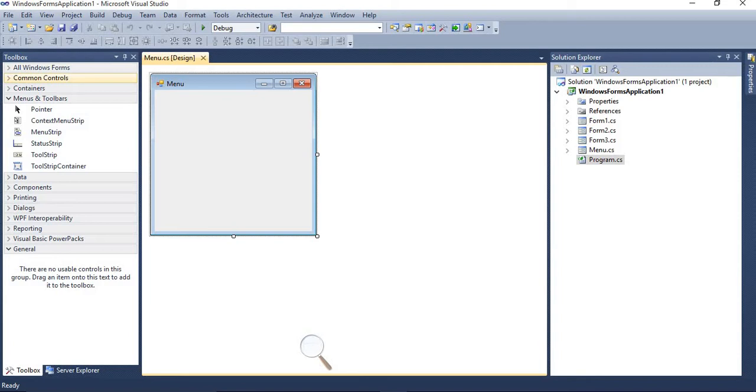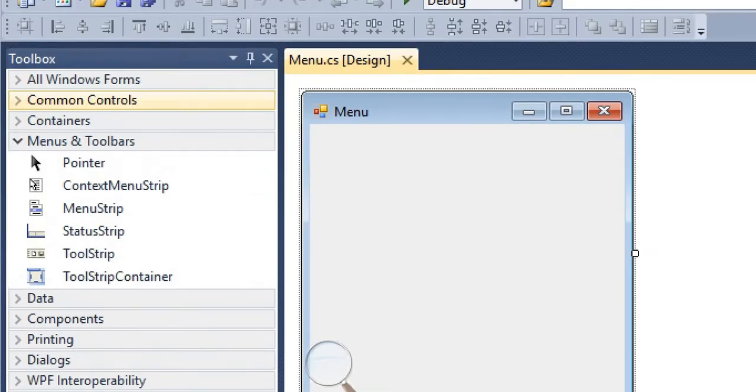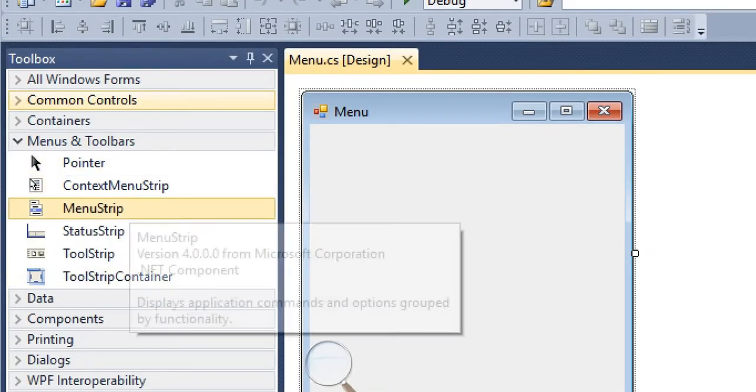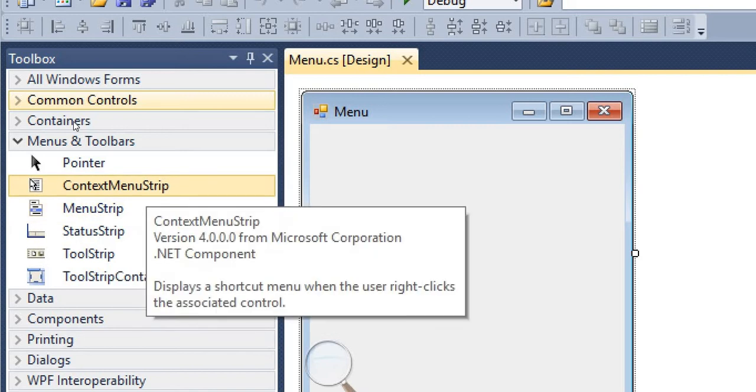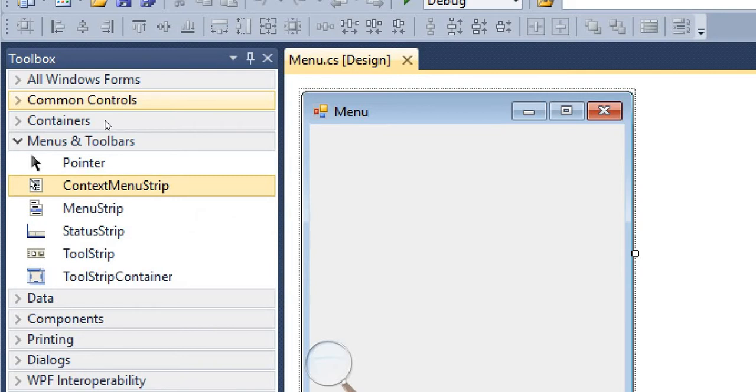Here you can see that in the toolbox, menu controls are categorized under menu and toolbar. Today we will see menu strip and context menu strip. Context menu strip is used to perform additional functionality. For example, in a Windows application, if you want to select some portion and copy it, then based on the right click, additional options will be provided with the help of context menu strip, and you can paste such content in some other control.